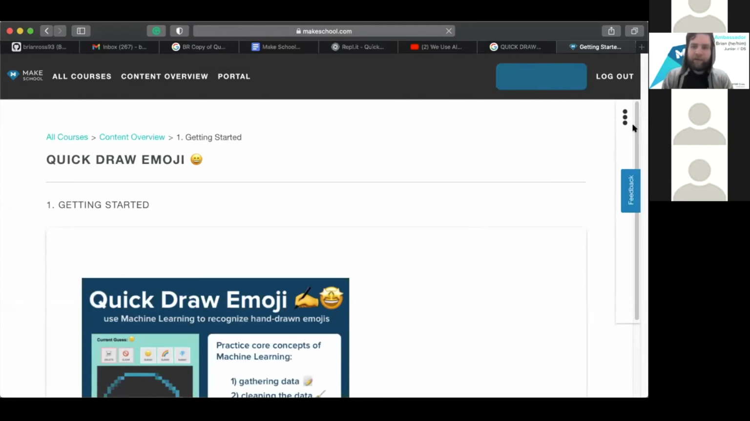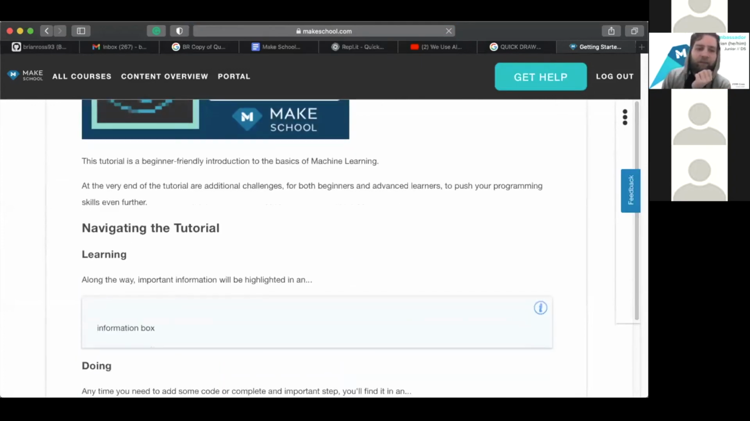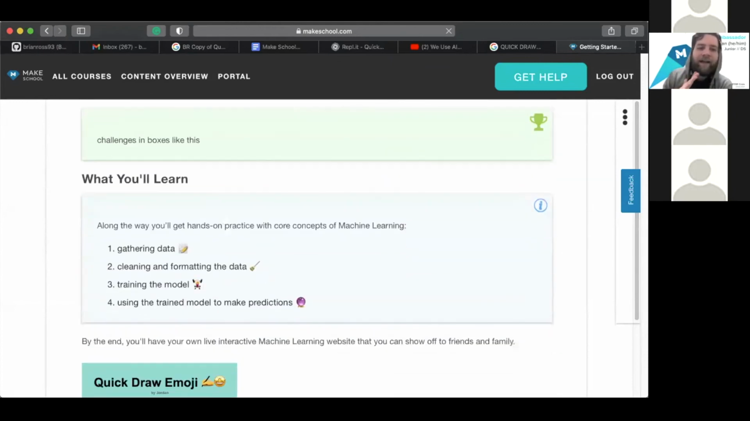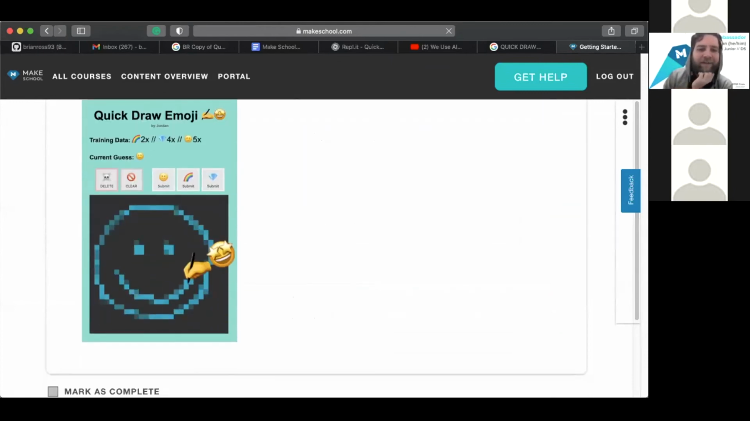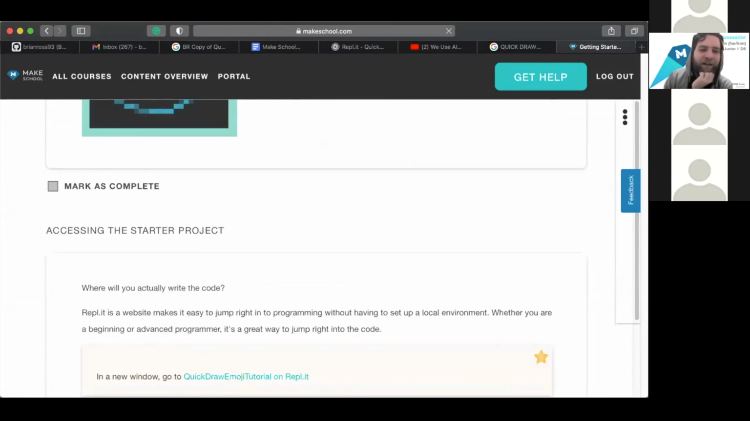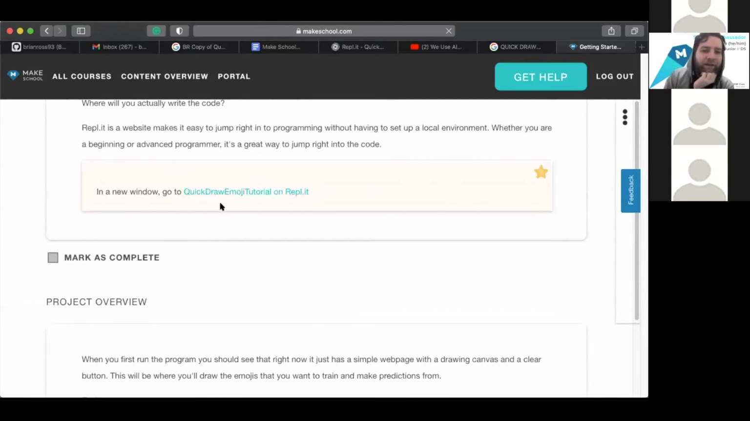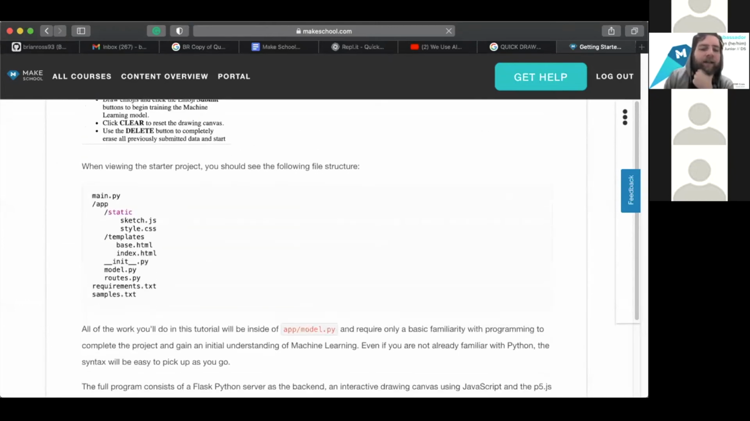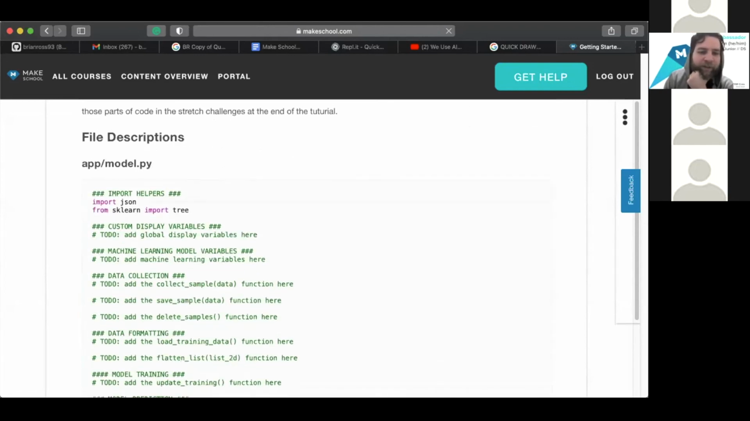Yeah, here we go. So this is an actual tutorial that's on the Make School site, and it tells you how to do everything, even how to use the tutorial itself. And there's exactly what we're doing, the quick draw emoji. And there's the Replit link, project overview. And let's see, when viewing a project, you see the following file structure. Oh, you're gonna have so much fun with this. You're gonna feel like such a genius.